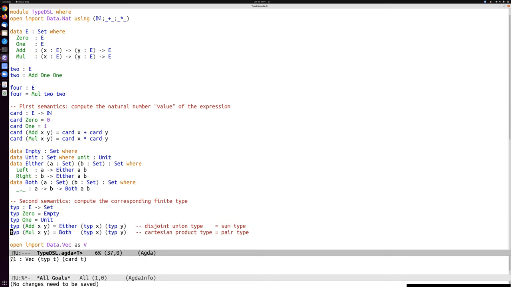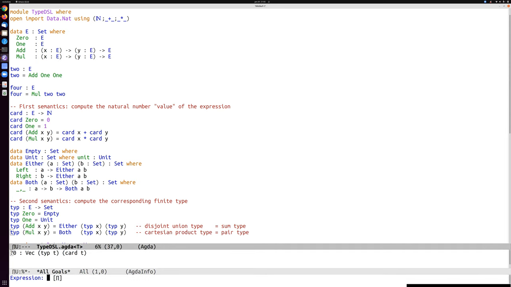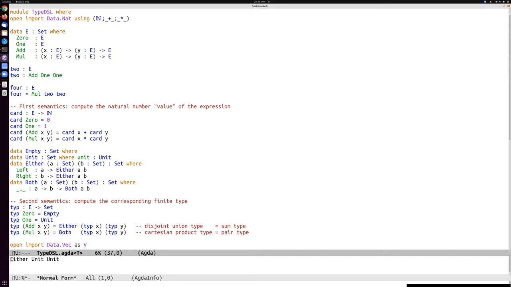Yep, okay. So now I've defined two different semantics, one translating to a natural number and one translating to a type. And if I want to evaluate these as I did, I can see what is the value of typ of two. And that's Either unit, unit, as expected. The x and y are one and translated to unit, and it's an Either type.